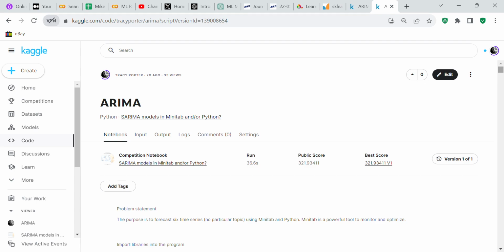This is what I submitted to Kaggle. I will leave the link to the Jupyter notebook in the description box down below if you want to look at the code.